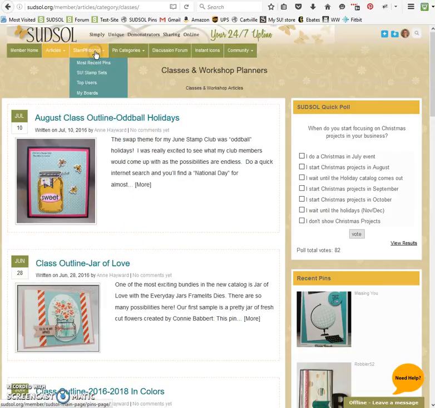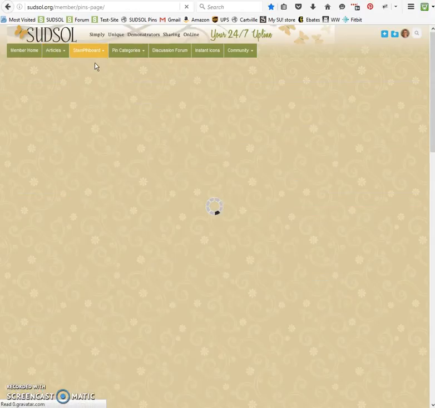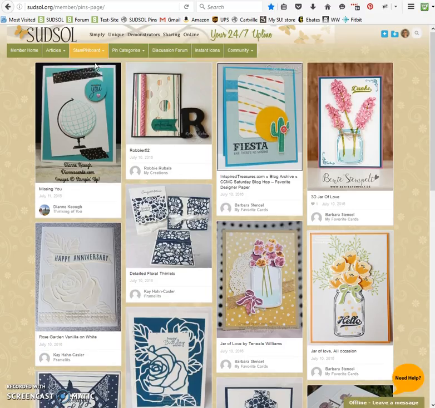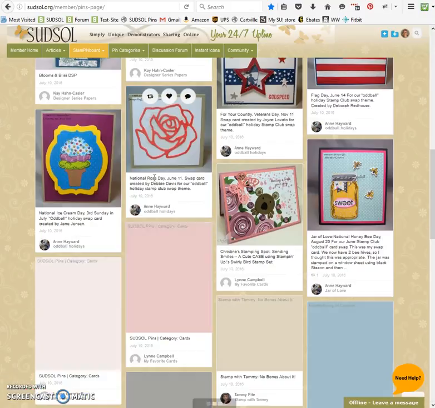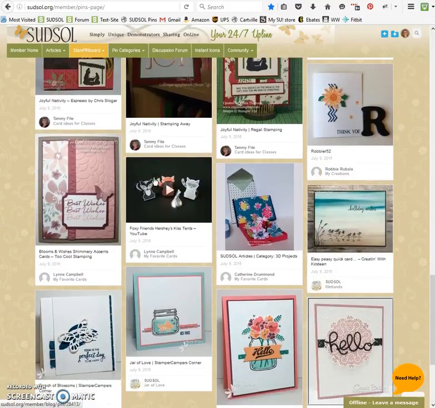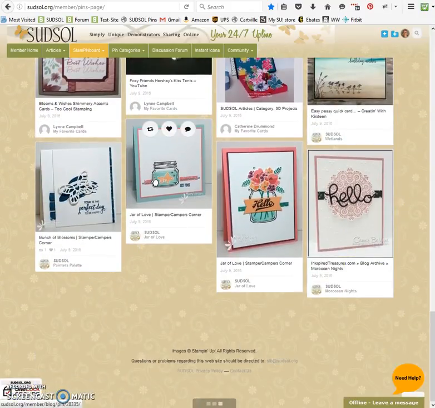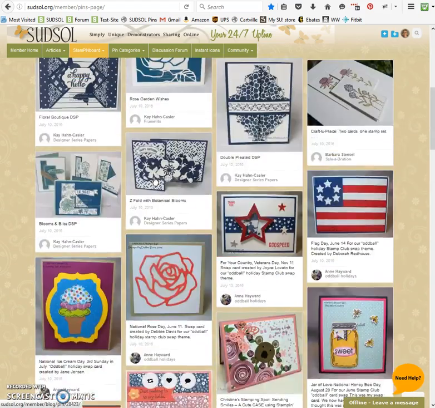The Stampin' Board is another very important section of our site. This is where you'll find all of the items that have been shared. If you click on the most recent posts, it'll take you to a Pinterest-like board, which shows all of the most recent samples that have been added. You keep scrolling down and it's just going to keep showing you more and more and more. So lots of great stuff here.